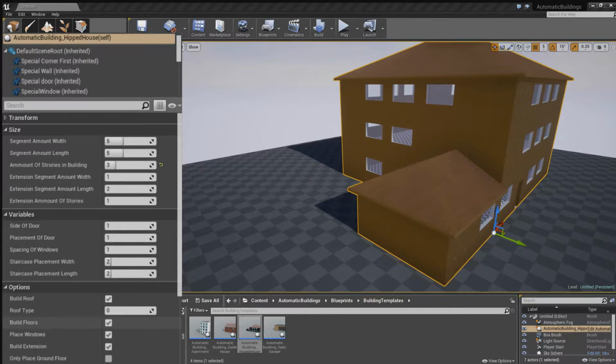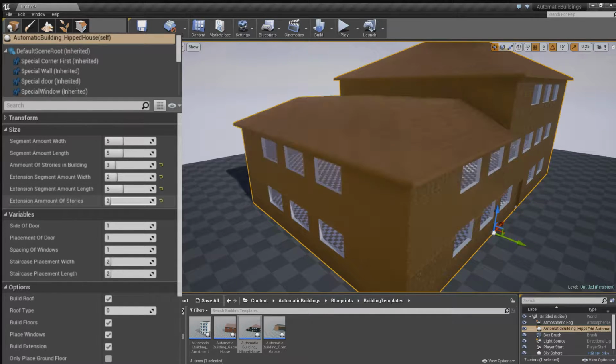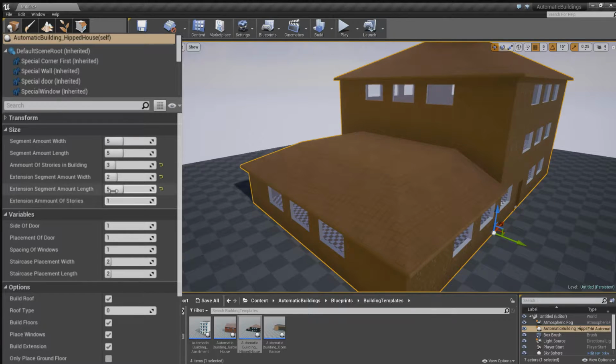You can decide if you want the building to have an extension. You do this by changing the build extension variable under options. You can now change similar variables as for the normal building size and height right here. It is, however, important to remember that the extension height has to be one less than the height of the main building.